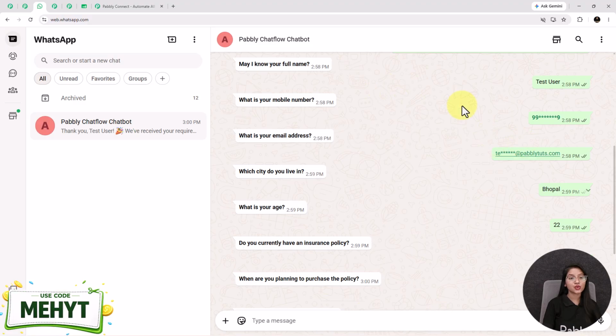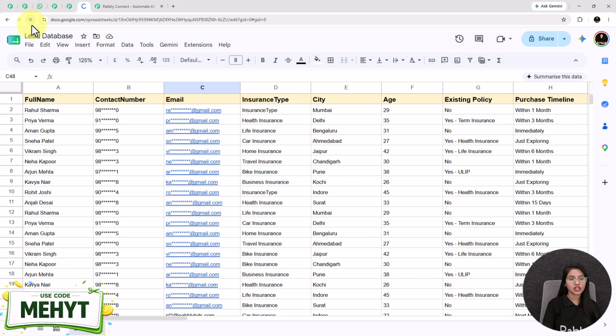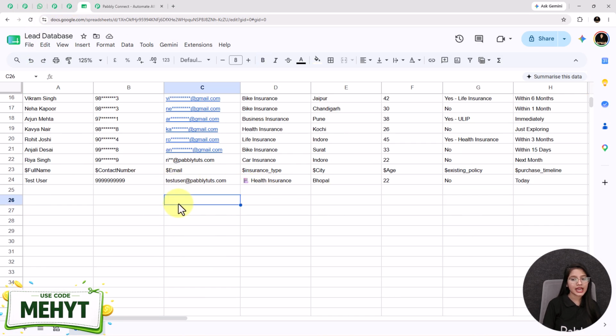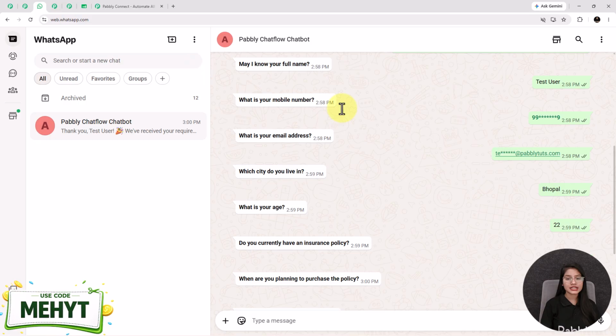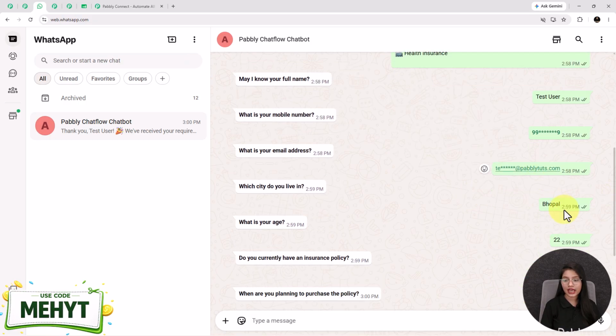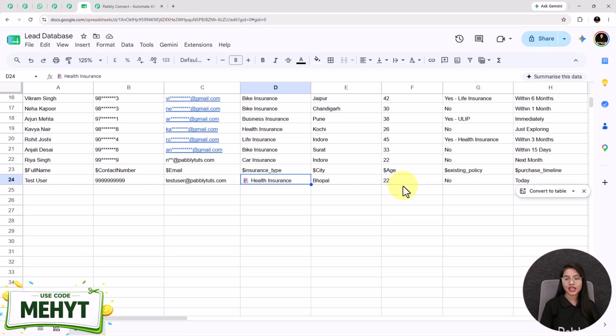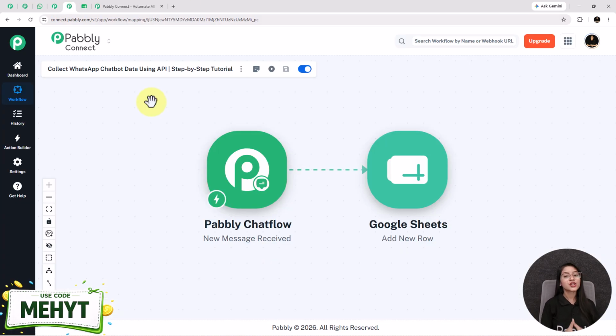Now I am going to show you the sheet by refreshing it. See, immediately a new row is added inside our Google Sheet, and it consists of all the information that I have shared to the bot, that is my full name as a test user, email address, insurance type that I have selected from the list as health insurance, my contact number, budget and my age also. So this is the power of automation. As our workflow is working perfectly, so now I'm going to end this tutorial.